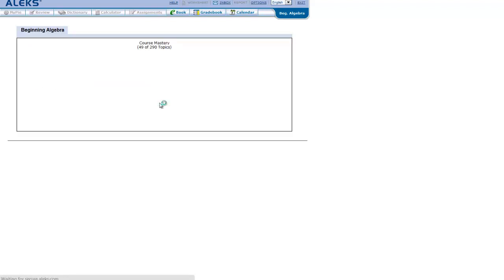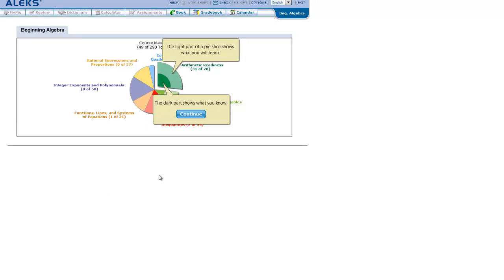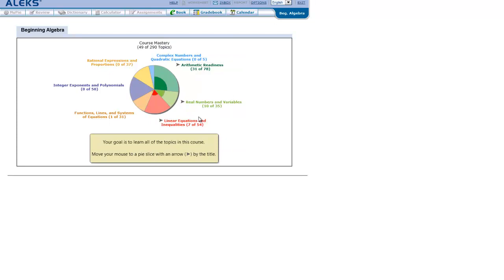Okay, so once you've completed your assessment, you're going to see a page that looks like this. You'll get a nice little pie chart. It'll be broken up into 7 pieces. There are 290 topics in this course, and the darkened areas on your pie chart tell you which areas you've already mastered. Okay? It'll take you on a little bit of a tutorial on how to read your pie chart. So as you can see, when we click continue, it talks about the light and the dark part. The light part is what you don't know, the dark is what you do.